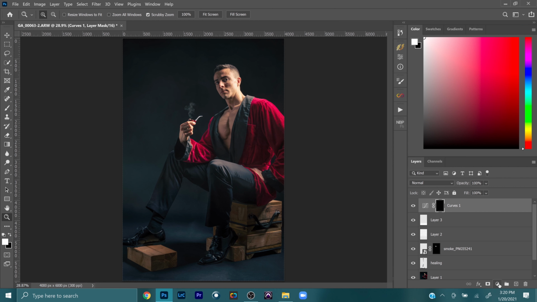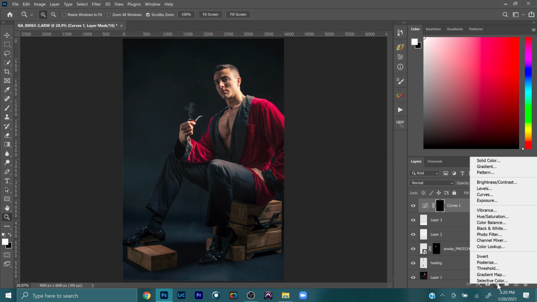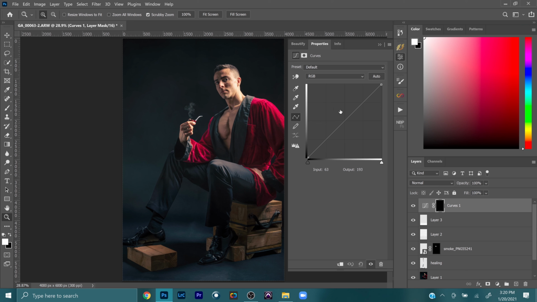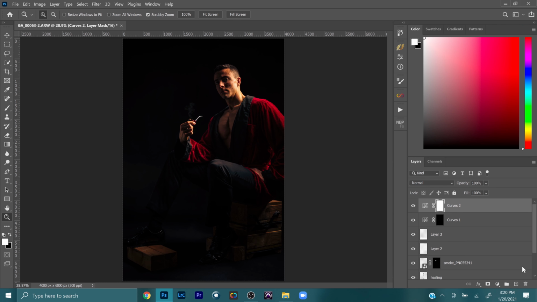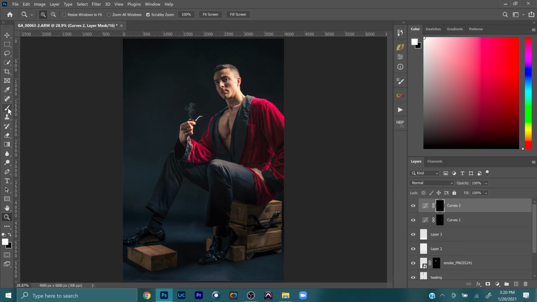Okay, so now we're gonna burn. Burning means darkening. We're gonna do another curves layer, except instead of sliding it up, we're gonna slide it down to about here. Hide that. Again, Control I on the mask and go back to your brush. We're gonna brush in this curves adjustment, which is gonna darken parts of the area that we use this brush.